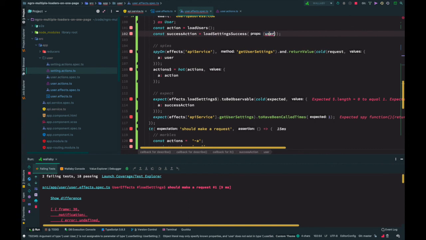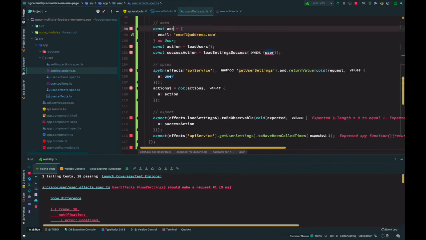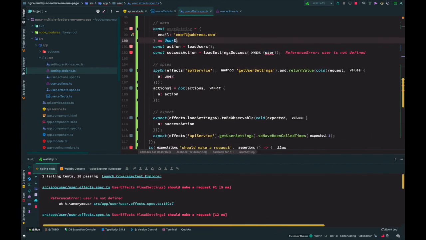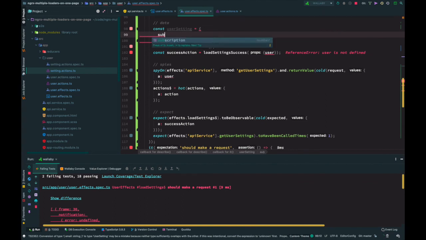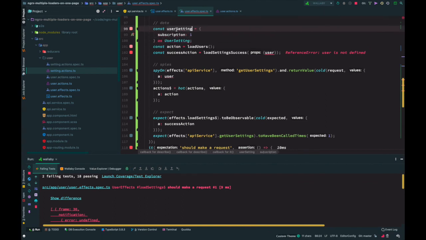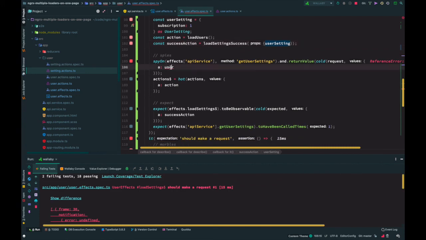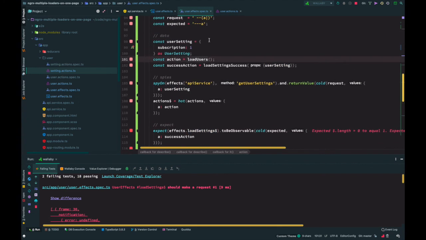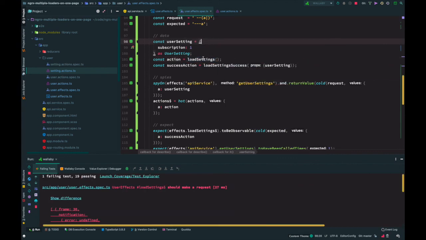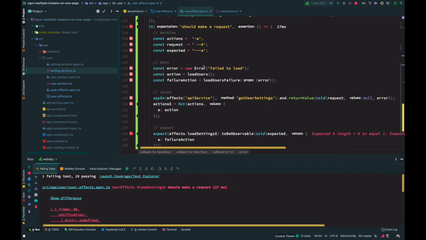And we want to pass in, we want to mock our data, so a user setting, and that's got a subscription, which is a number. Subscription, so let's call it 1. And we want user setting to be there. And then we want to mock our request with user setting. And of course, we actually want to change the action which we're dispatching here to load settings. Now they're passing. And we want to do the same here.